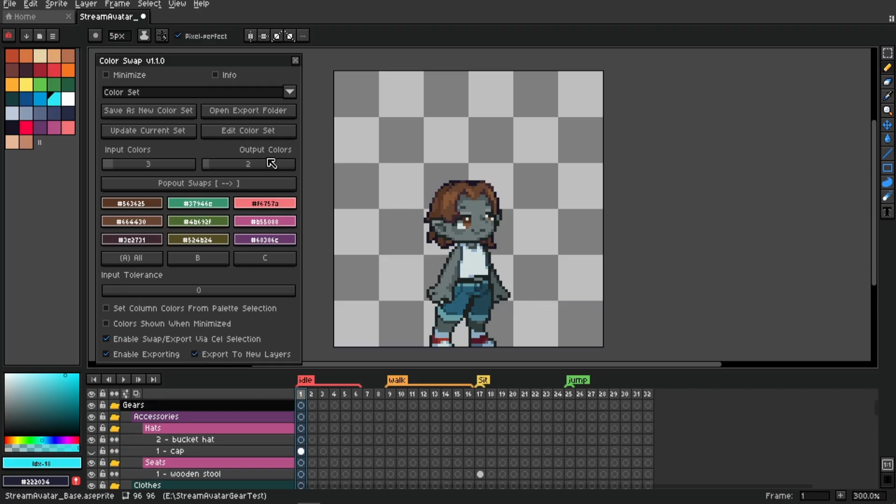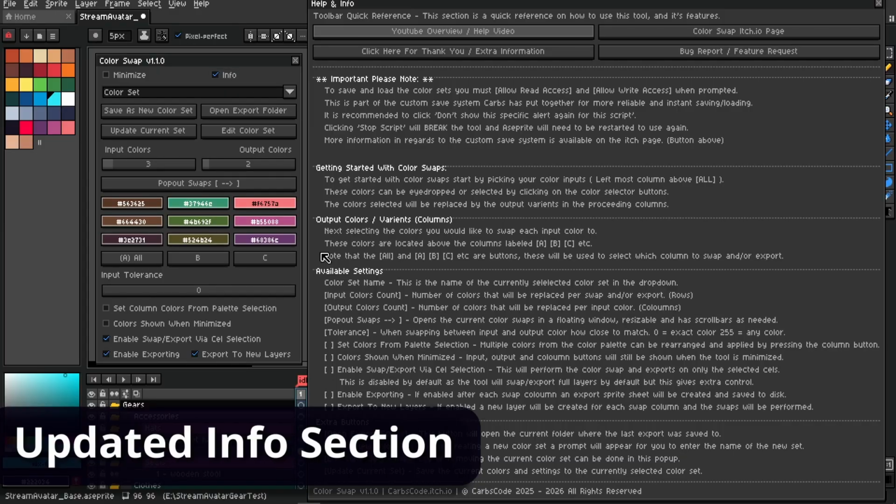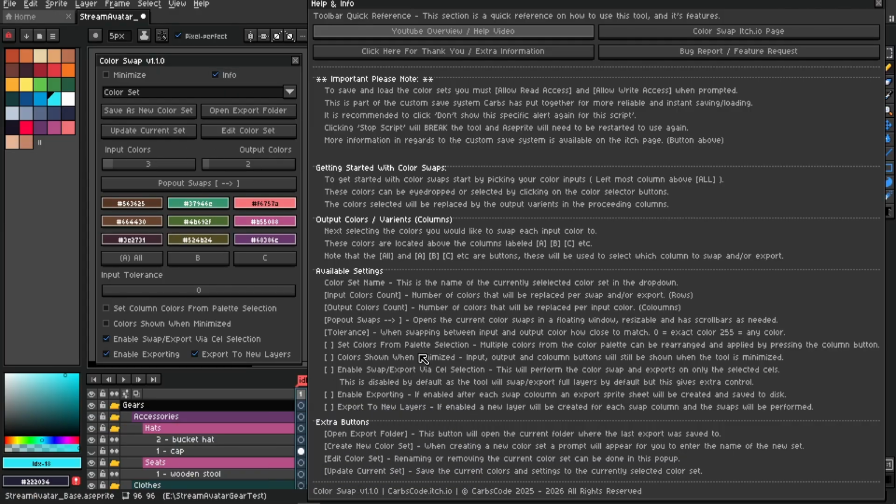Okay, so I think that's basically it. We've updated the help section here to include the new stuff as well. Cell selections here, and then I think the pop-out swaps is here. So that's pretty cool. But yeah, so that's color swap 1.1.